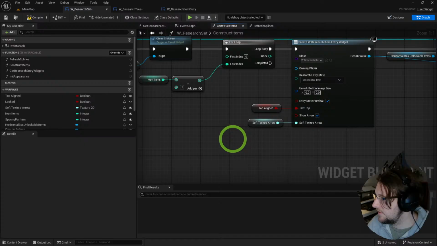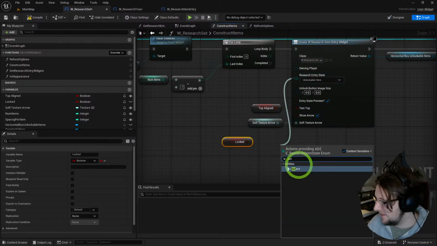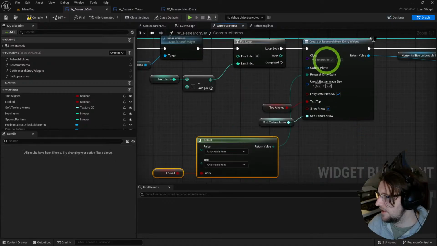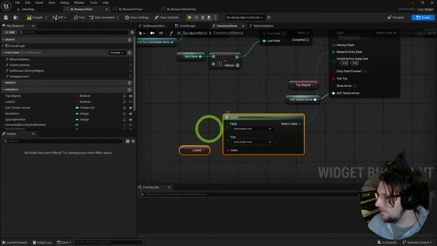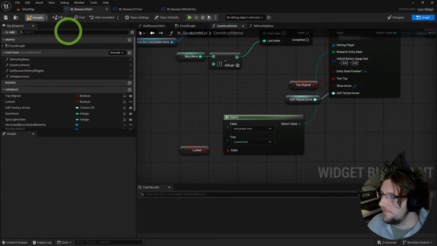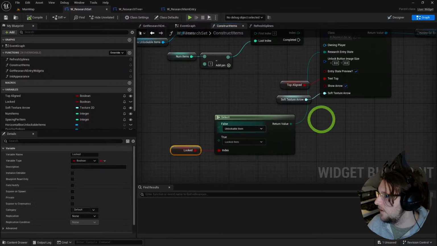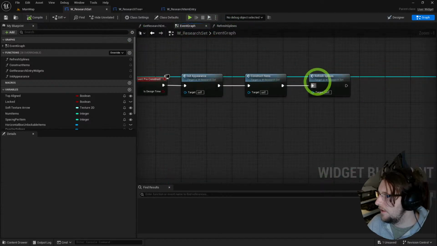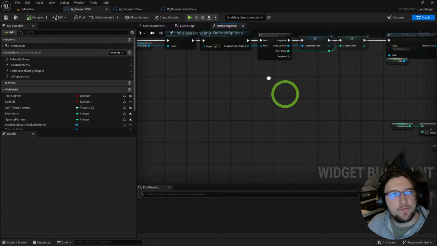Then we go back to the graph. We've got construct items. We will select here, basically, just for now, because this is obviously going to come from data at some point, but for now, if it's locked, we're going to be locked. And if we're not locked, we're going to be unlockable. Like we've never been unlocked before. Okay, so because we don't have any save data, right? And then we've got the refresh splines.